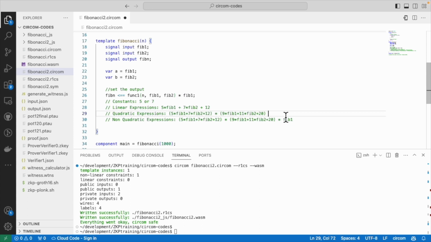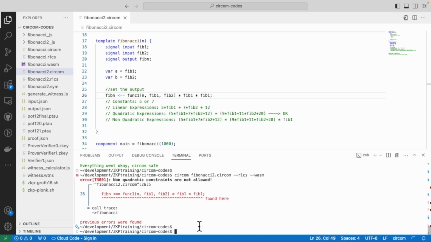Remember, in Circom, only quadratic expressions are allowed in constraints. So if I make this line a non-quadratic expression, I will get a compiler error. I save this one and then go to the compiler. As you see, I got this error from the compiler. Non-quadratic constraints are not allowed.